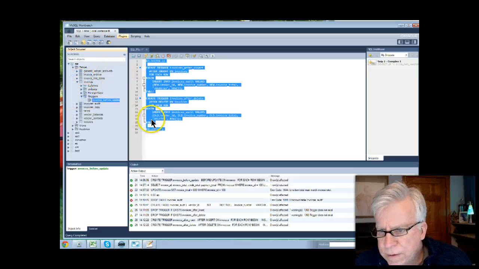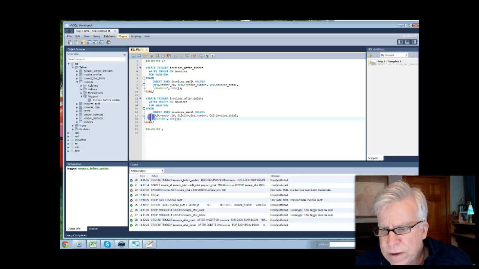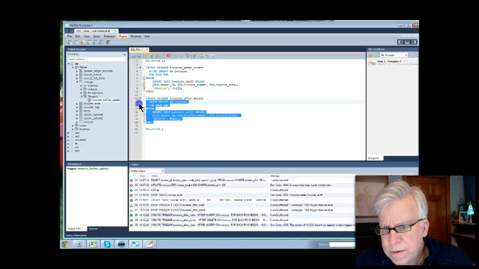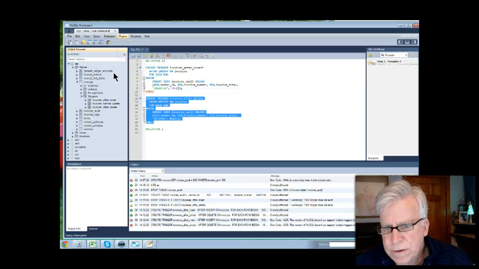I get before update. I don't know why I don't have the after one. What happened there? Let's create that. Let's make sure our delimiter is set. And then let's create this one here. Yeah, that should work. Maybe I have to do these separately. Now refresh. Yeah, okay. So now we have our after insert and after delete. So now they're both there.